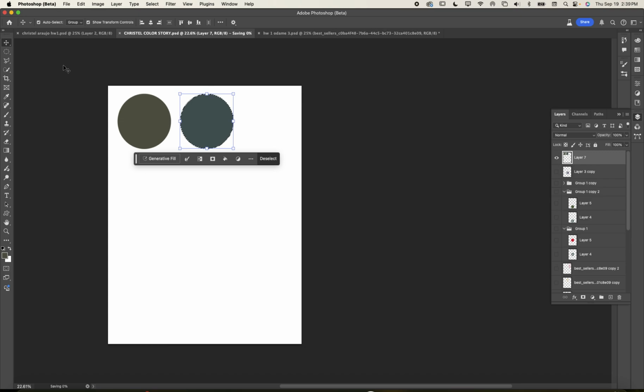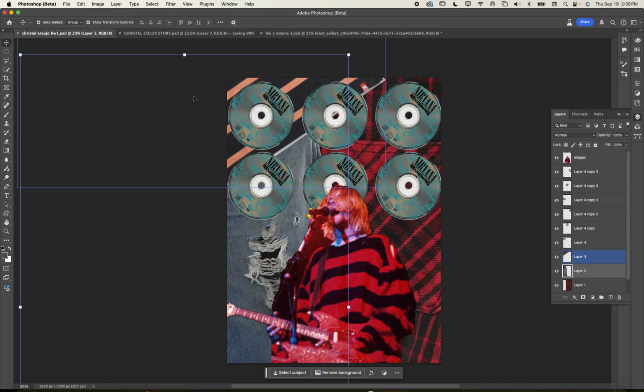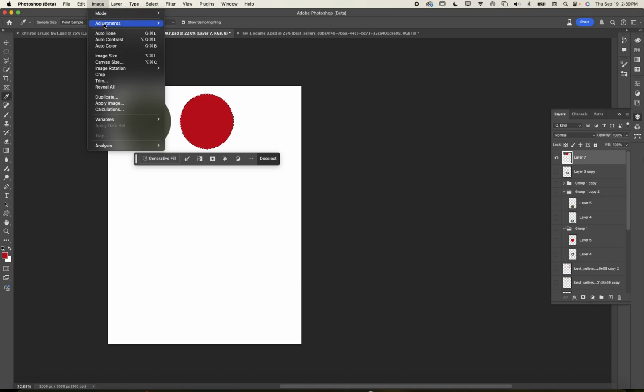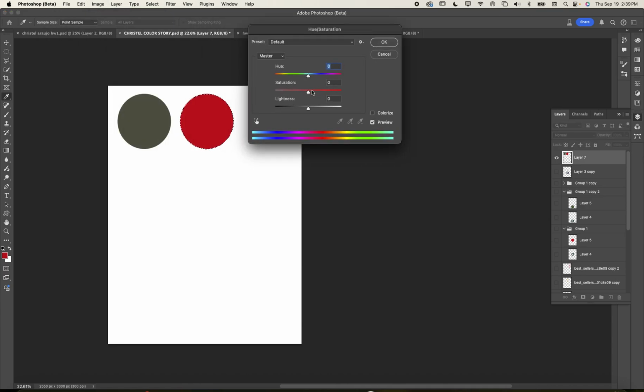Now, that's one way to go about it, or you can always go back to your eyedropper, look for red or whatever color you would like, and press Shift Command F5. There you go, that's my red. If I don't like that color, we already have a friend in mind. We go to Image, Adjustments, Hue/Saturation is one of them. And we can darken it if we want to.